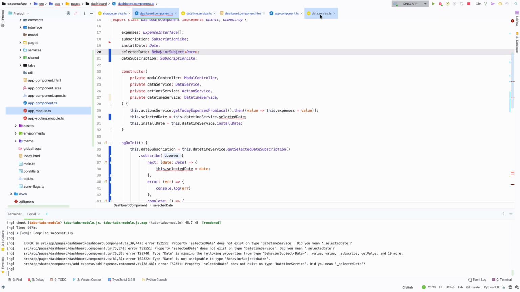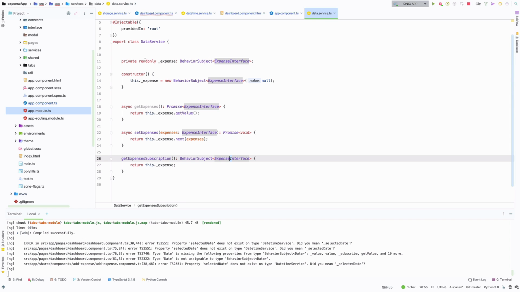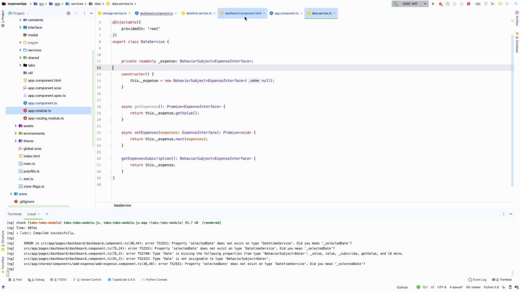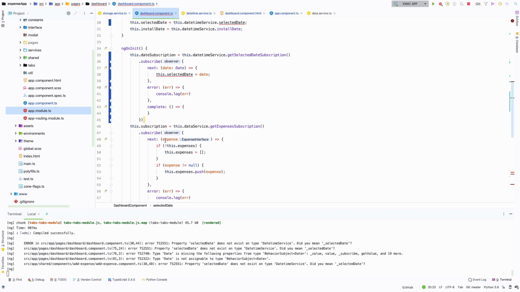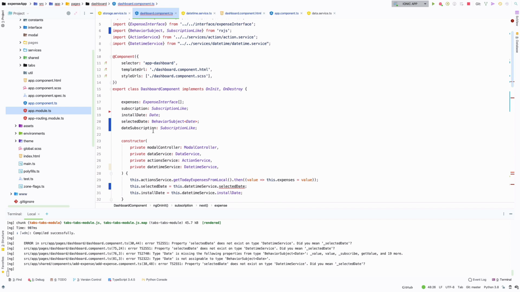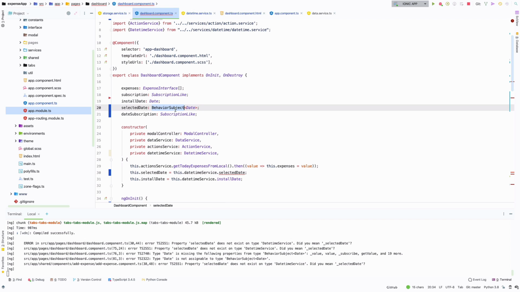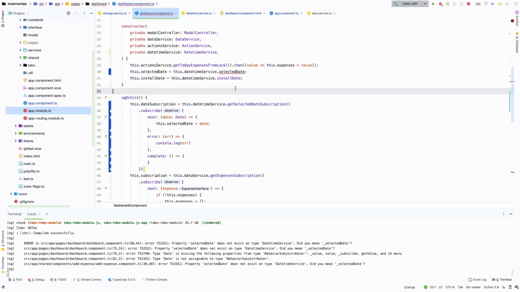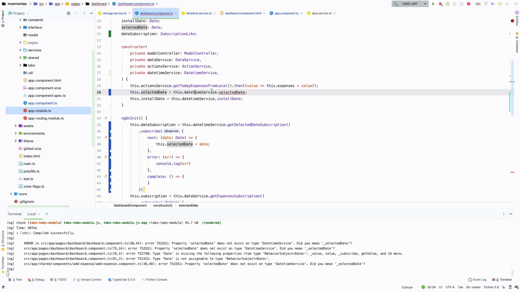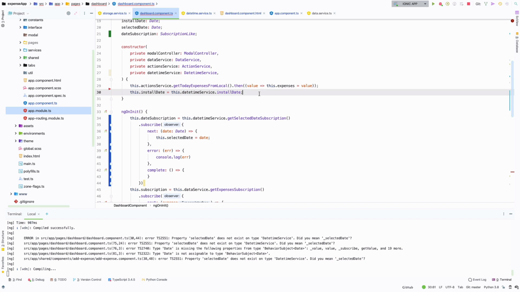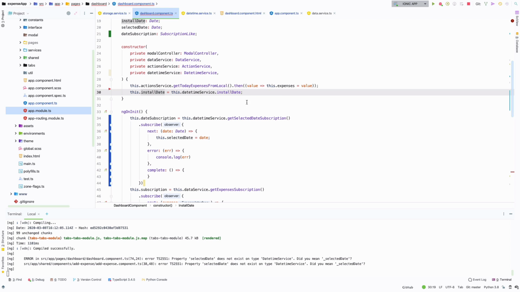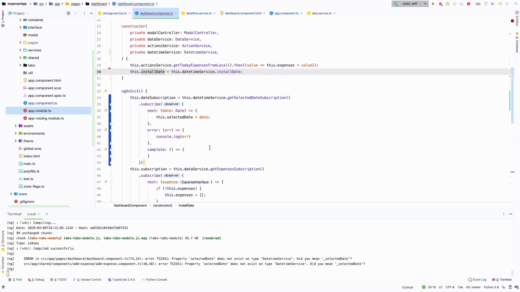Now if you take a look at our data service, we are returning this expense as behavior subject. So if we go to dashboard component and we see an example here, it says, okay, expenses are not behavior subject, so that's fine. We're just going to set the date. Here we got the selected date to selected date. Let's get rid of this bit as well. Okay, and install date should be fine, but now we got the current date.